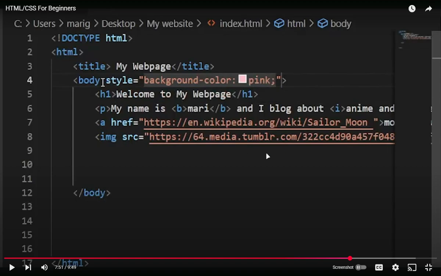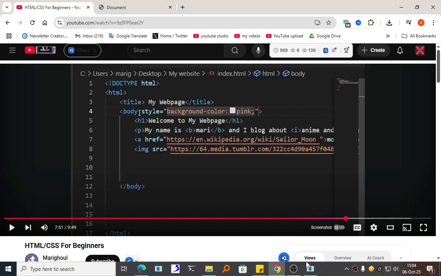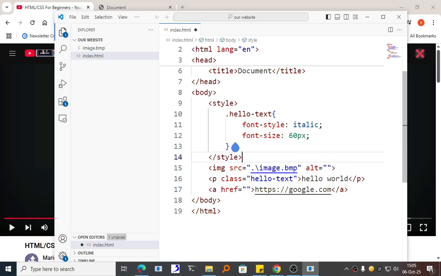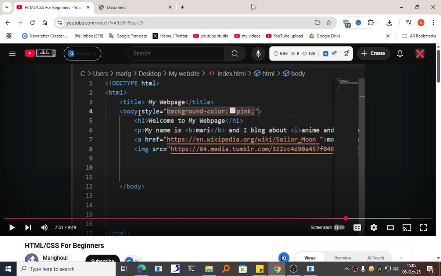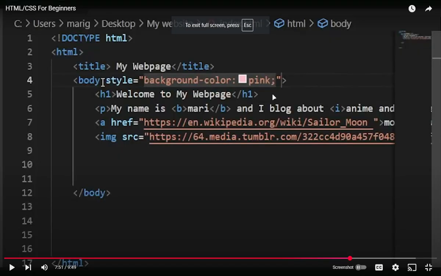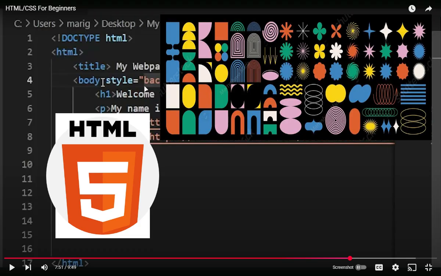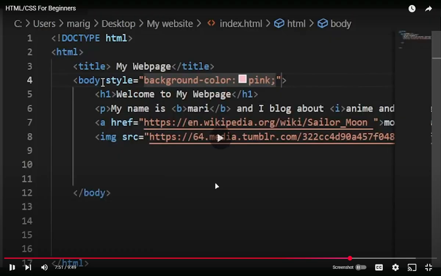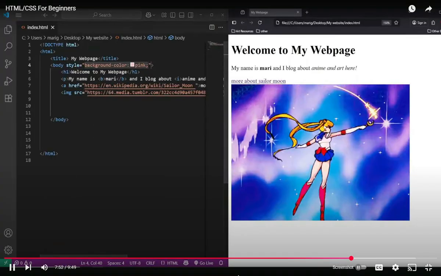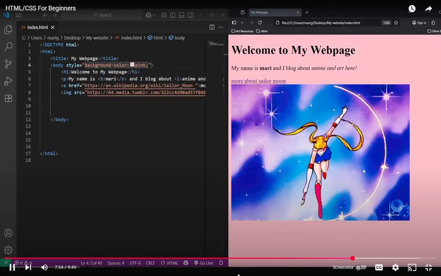What you can do, however, if you really want to put your CSS styling on your HTML site, is do what I just did right here. This is what I call internal CSS styling. What I did, however, is what we call inline CSS, due to the fact that you are directly modifying the HTML elements line by line. Save, and then let's refresh here, and now it's pink.